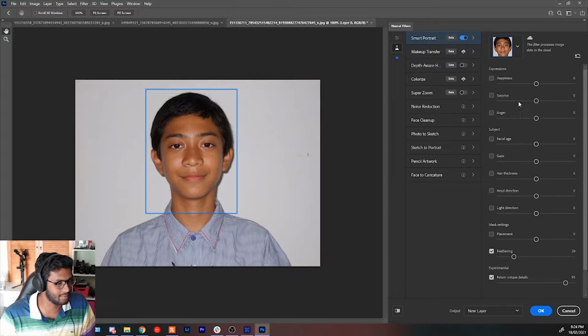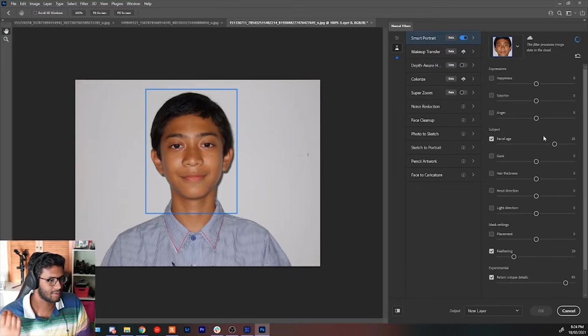So let's turn the beta tag on, and you have a variety of options here. You can increase happiness, surprise, anger, facial age. We'll play around with those in some of the other photos, but this one I'm really keen to increase his facial age. Let's see what happens when we turn it up to maybe 25. So what it's doing right now is processing its machine learning, its AI, using whatever data it has in the cloud to try and make the best result for you. Sometimes this can take a while depending on the image, your internet connection, etc.